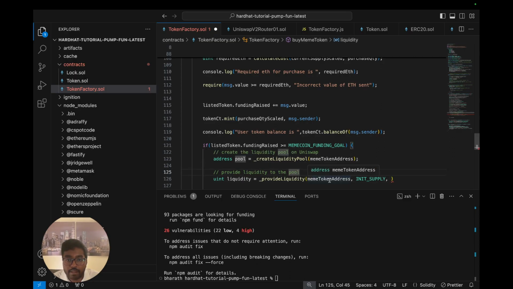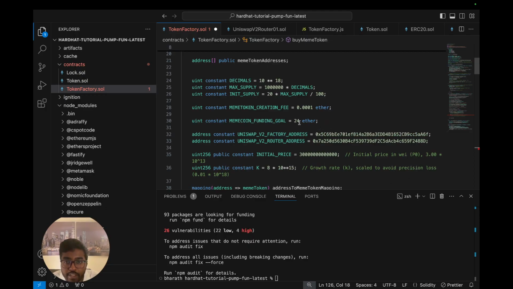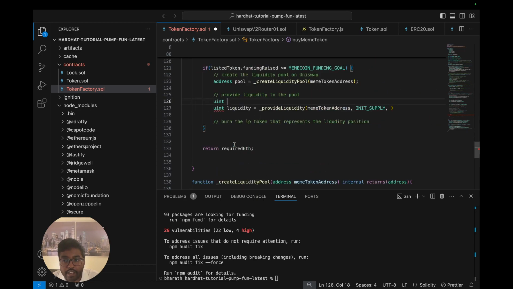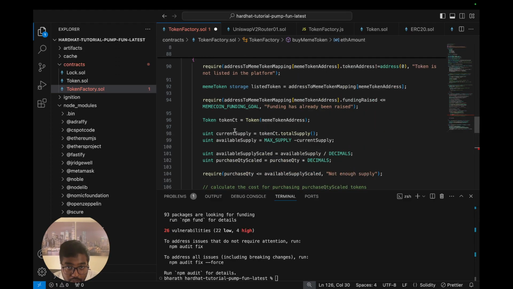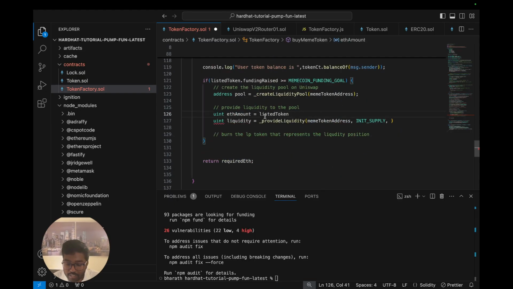To get the ETH amount, instead of blindly putting in 24 ethers, we're going to extract how much funding was raised, so that it always accounts for that. So ETH amount is equal to, what's our pointer to the variable? Yeah, listedToken.fundingRaised. So now you have the ETH amount as well, and you can just add the ETH amount right into this, and that's basically it.